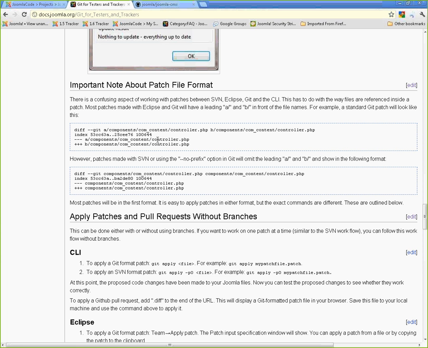Normally, and we'll see this, if you do a diff off of GitHub to get the patch, then it'll have this A/ and B/. And all the patches made with SVN and a lot of the patches posted on tracker issues will be made without this. So you just need to be aware of it, and we can handle either kind in Git.